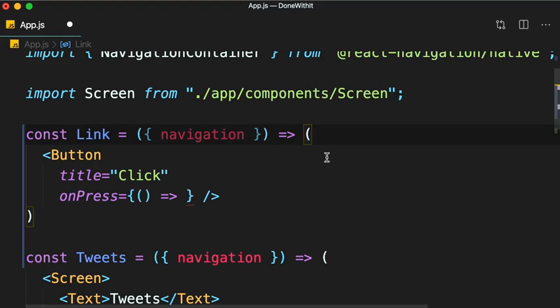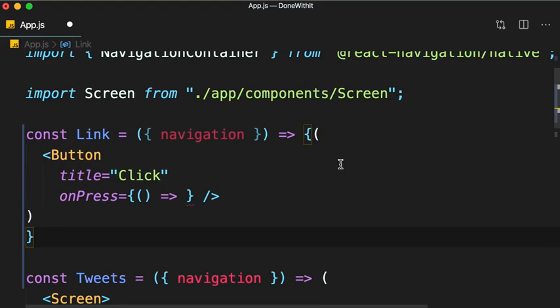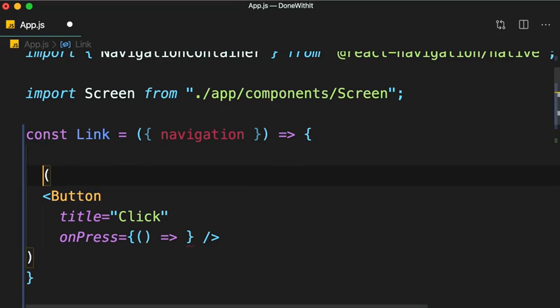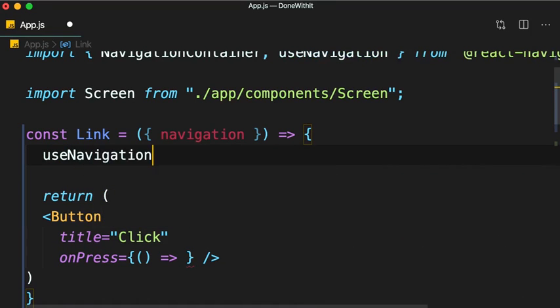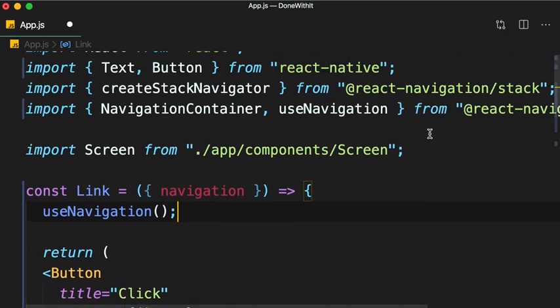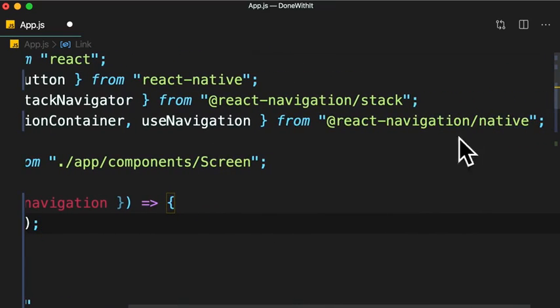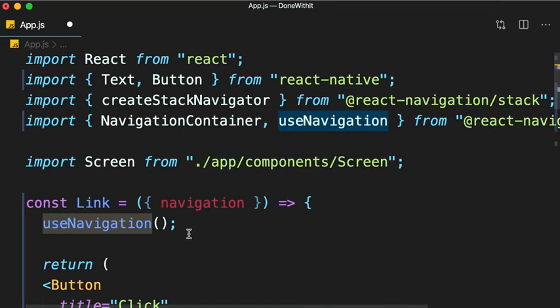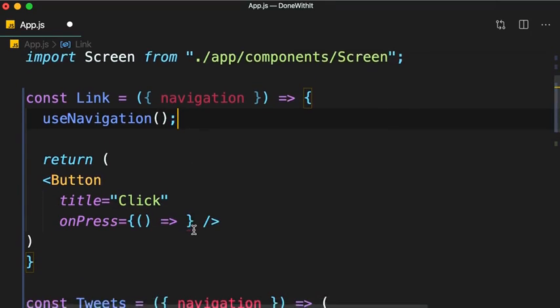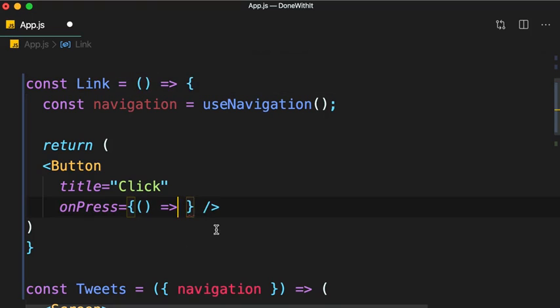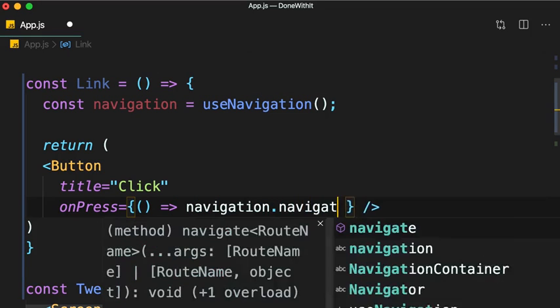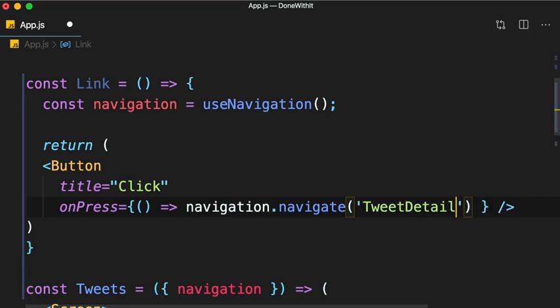So let's add a block of code here. Now in this function, we're going to have this return statement. And before that, we're going to use the navigation hook of React Navigation. So this function is defined in React Navigation/native. It's right here. When we call this, we get access to the navigation object. So here's our navigation object. It's not available as a prop. And now we can call navigation.navigate to tweet details.